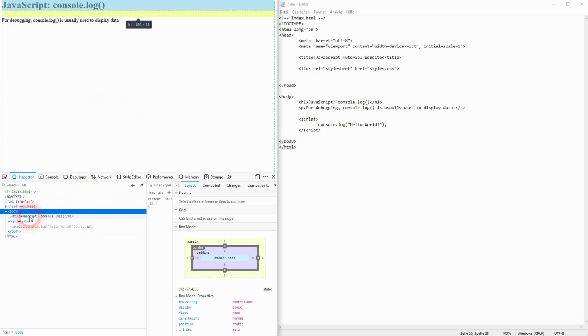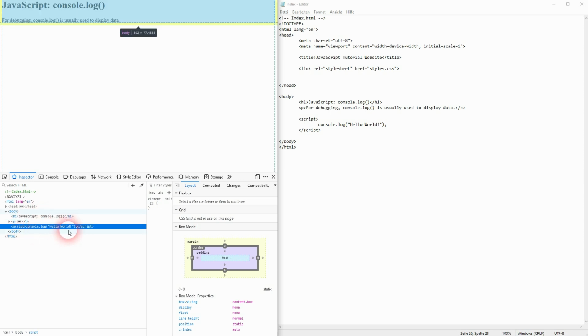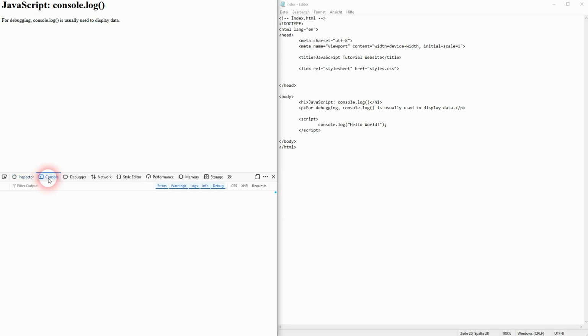This opens the developer tools, and by default you should see the inspector. Just switch to the console, which is the second option here. And now you can see the hello world is printed here. It's a helpful tool for debugging your code, for finding mistakes, checking if your code properly works. It can also print numbers, equations, variables. All of that is possible.